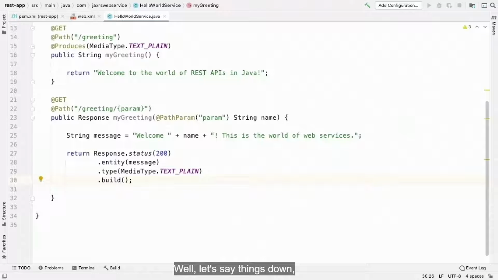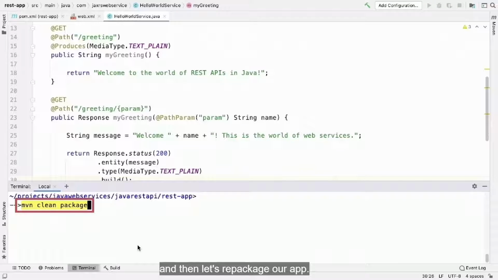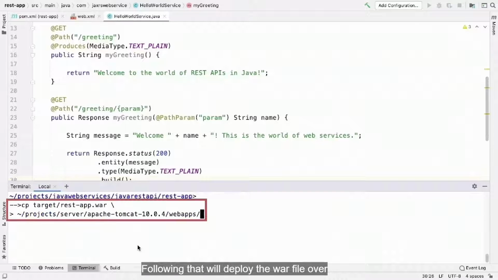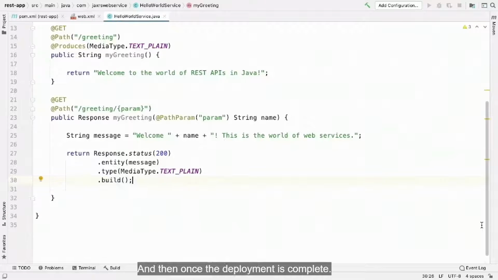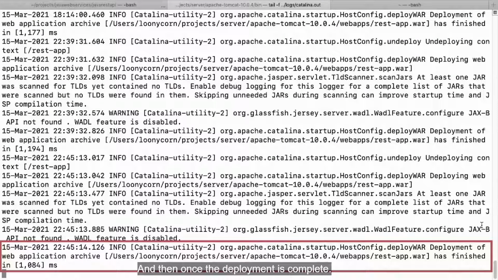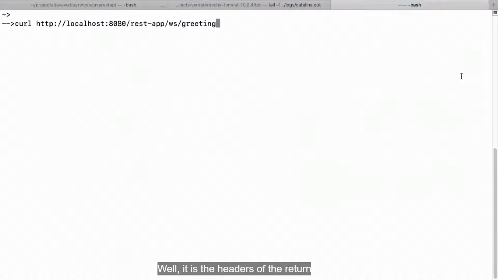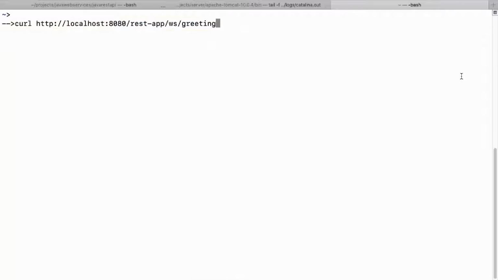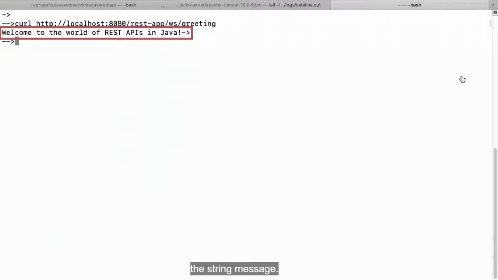Once this response has been built, let's save things down and then let's repackage our app. We'll run maven clean package from the command line. Following that, we'll deploy the war file over to the Tomcat web apps. And then once the deployment is complete, it is the headers of the return response which we'll need to check out. So rather than the browser, let's make use of the curl utility. From the command line, let's run the curl command. We submit a GET request to the URL endpoint restapp/ws/greeting. And sure enough, this returns the string message.